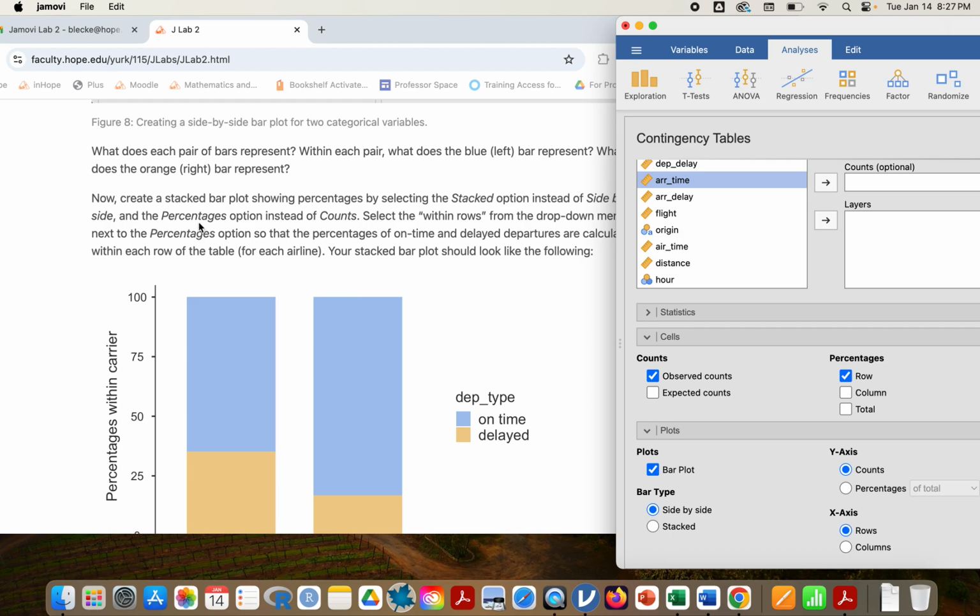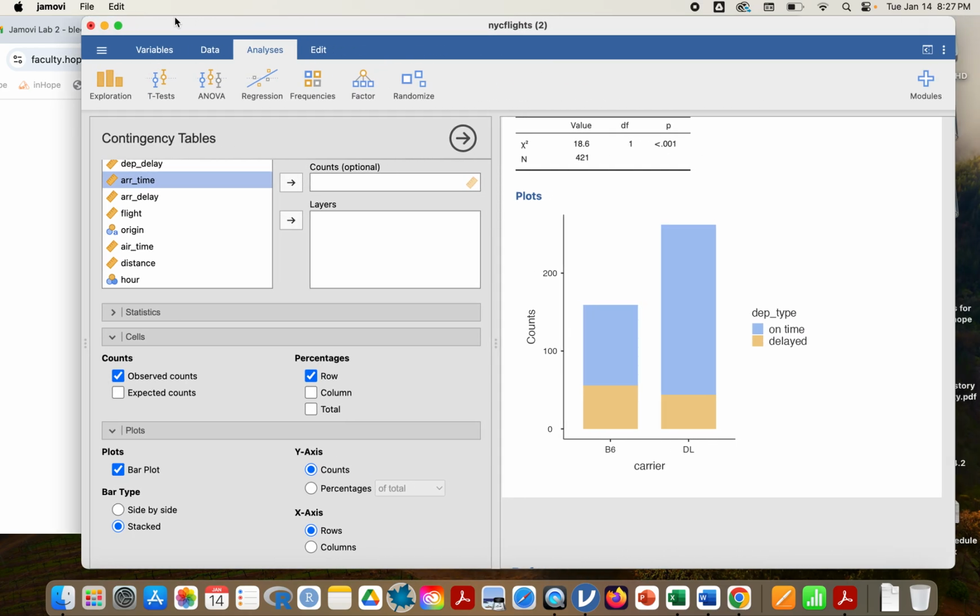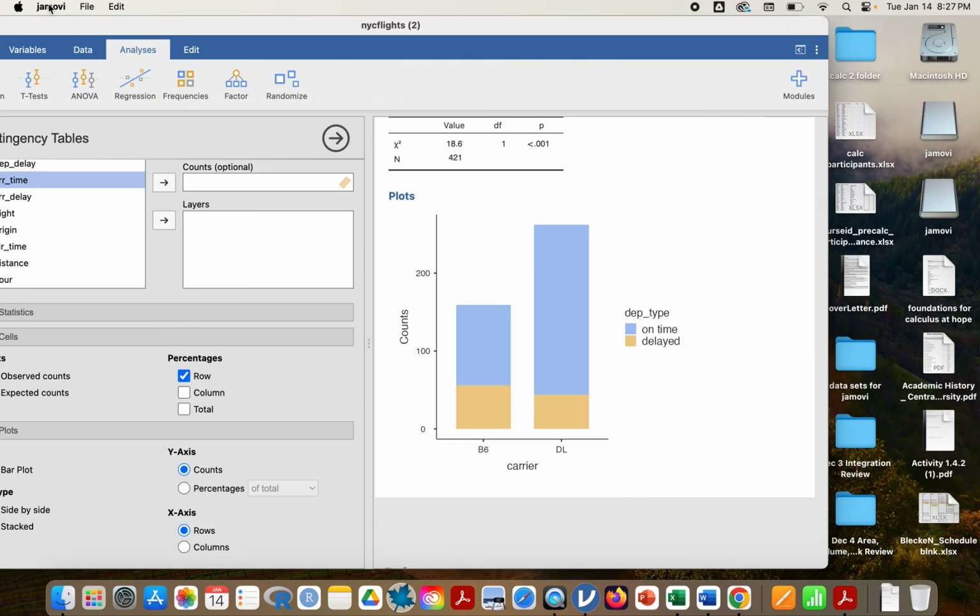Now, what does each pair of bars represent? Within each pair, what does the blue, the left bar, represent? What does the orange right bar represent? Just think about that. Now create a stacked bar plot by showing percentages and selecting the stacked option instead of the side-by-side option. So just clicking on stacked, and our graph changes like so.